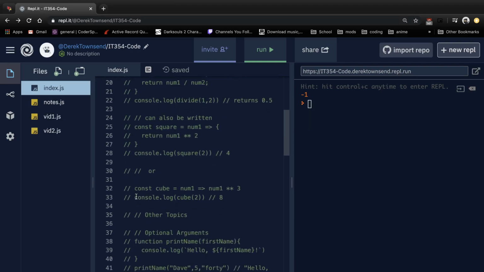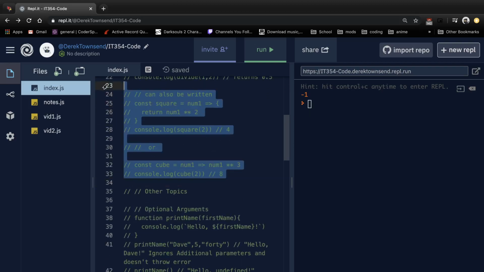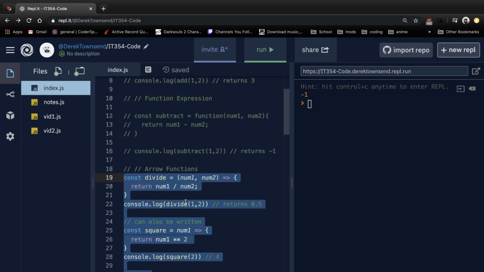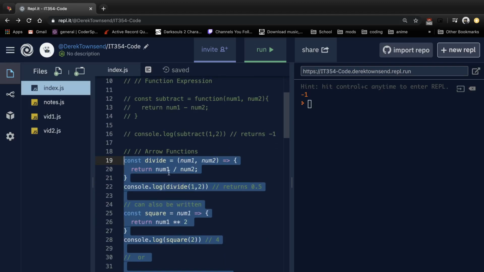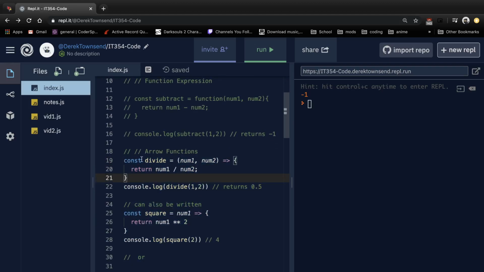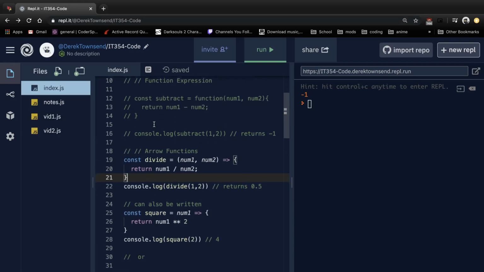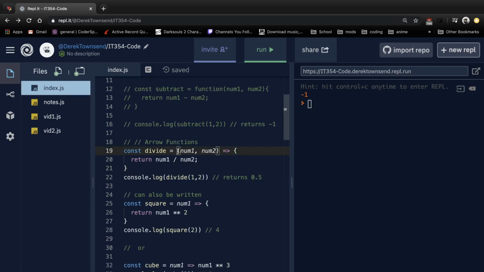Now into arrow functions. I have several ways these could be written here. Arrow functions are fairly new, added in ES6, and they're fairly unique because of something that wasn't really mentioned in class, but we'll go over later. To start off, you can write it very similar to the function expression, except you don't need the actual declaration of function here. You can just write it out like this. So divide takes in num1 and num2, your two parameters, and returns them divided, and this should return 0.5.